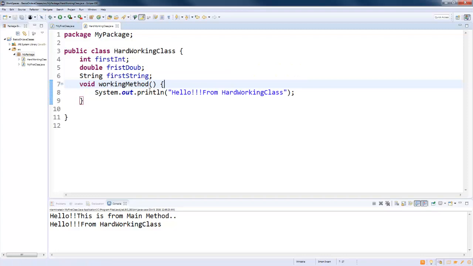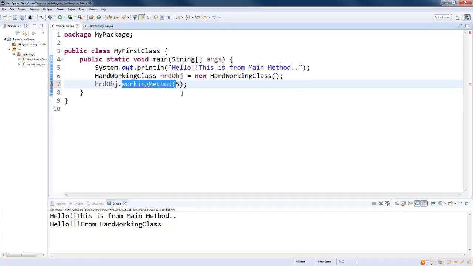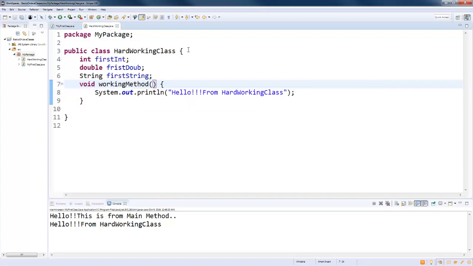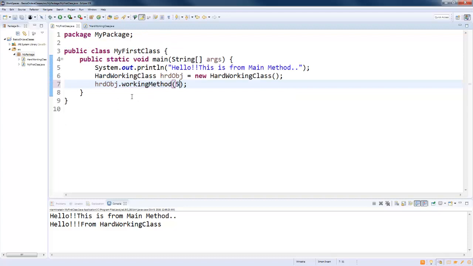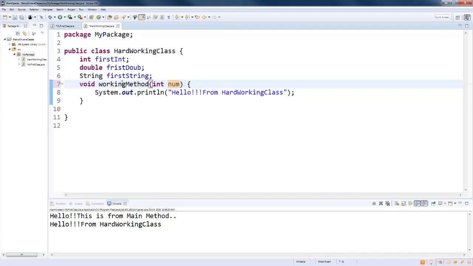Now if you want to accept something that we are passing from here, if you want to accept this 5, you will have to have a container here. What is that container? Let's say int num, right? If you say int num, now if you go back you will see there is no error, because you are sending something when you are calling this method, and where you have defined that method, you have something to accept that value.